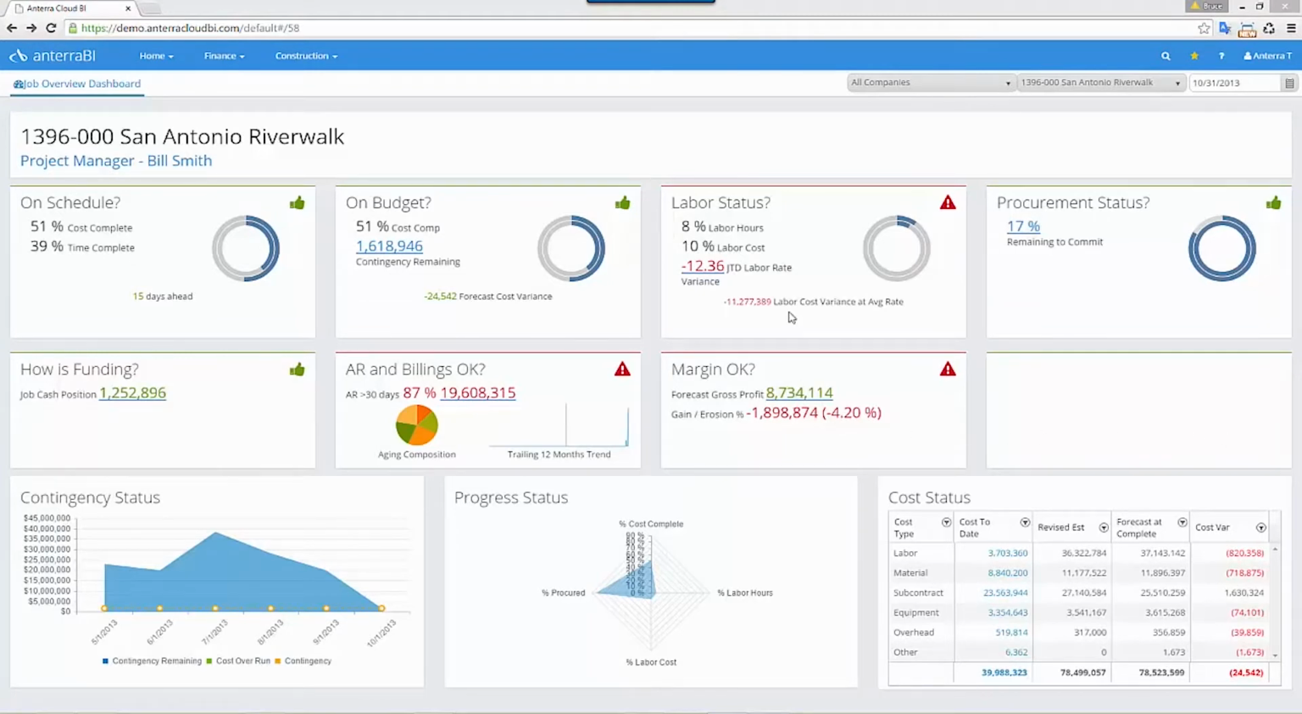Our job overview dashboard instantly gives you the health of a job. You can see if a job is on schedule, on budget. You can see your labor rate variance, procurement status, your job cash position, AR balance, and margin gain or erosion. You can drill on each one of these key performance indicators to determine the root cause of an issue.